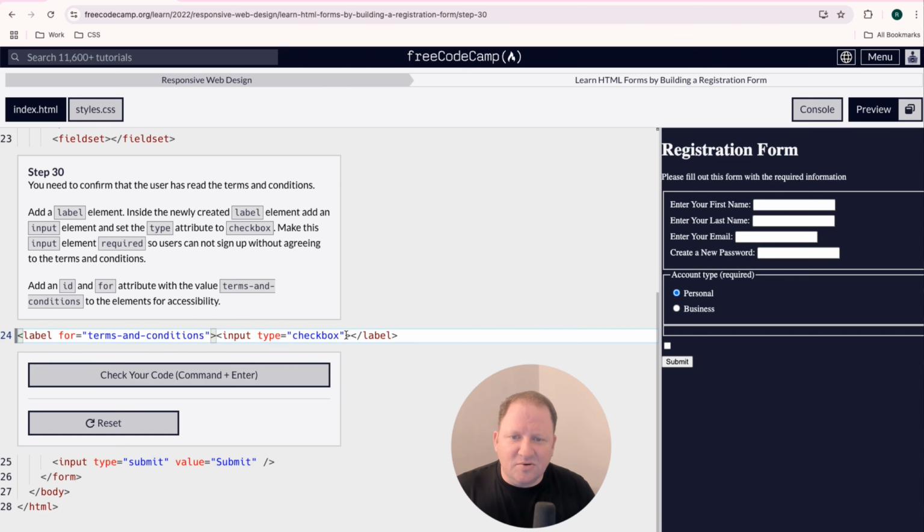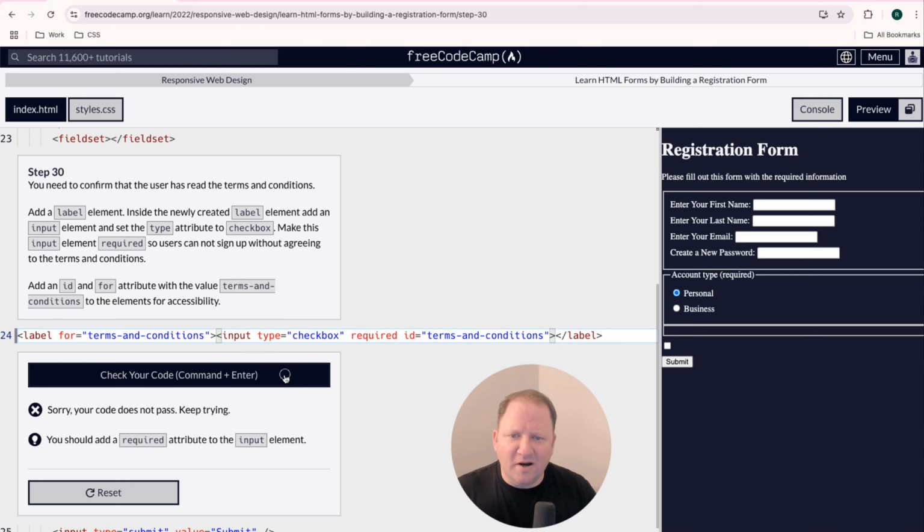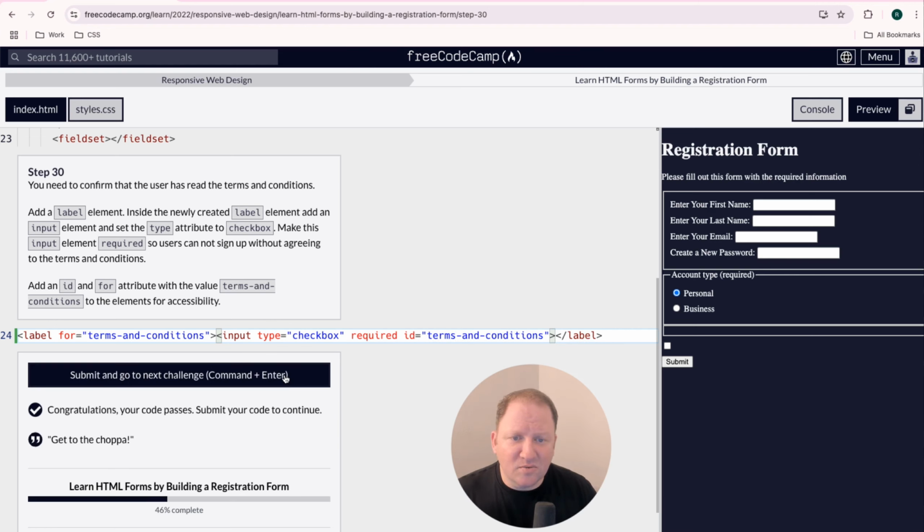Now, I don't see anywhere on here where it tells me to put text on the label, and maybe that might be for another step, but let's go and check the code here. It says, sorry, we forgot to put the word required on here. So I failed to do one step here. Let's go ahead and add that keyword required. And there we go. Congratulations. We're moving on to the next one.